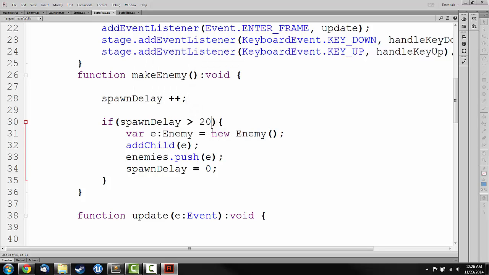My preference here is to actually flip this around. I like to decrease spawn delay every frame. And when I spawn a new enemy, I like to set it to a large number. So what I'm doing here is I'm saying when I create a new enemy, set spawn delay to 30. And then it's going to count down. It's going to go 29, 28, 27, 26. And then I say down here, if spawn delay is less than or equal to 0, then spawn a new enemy.